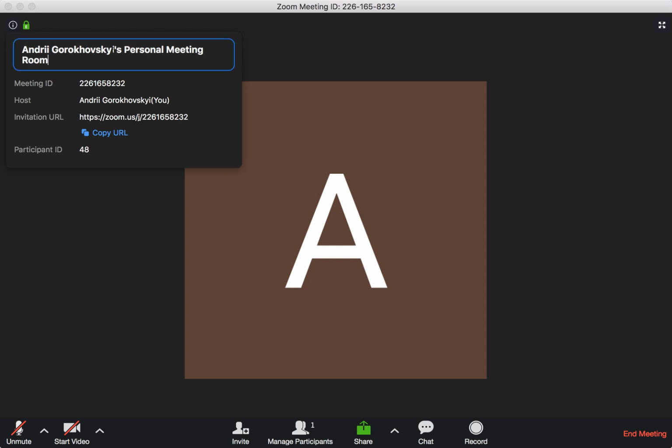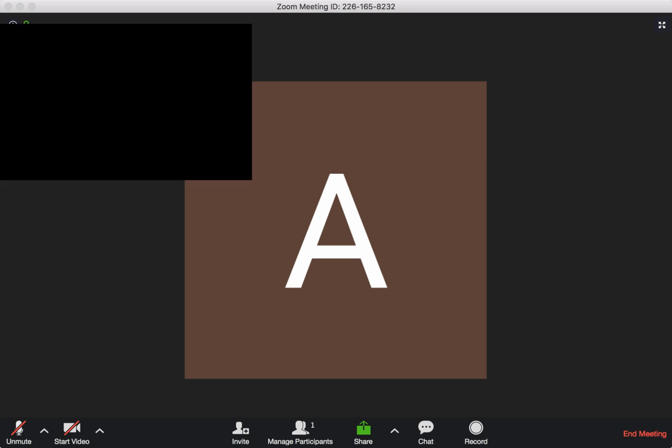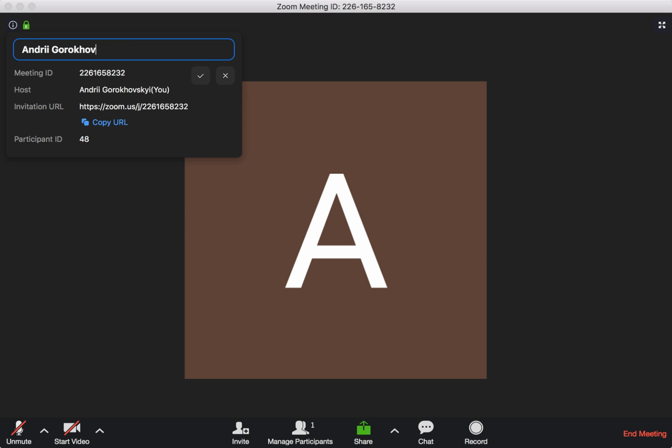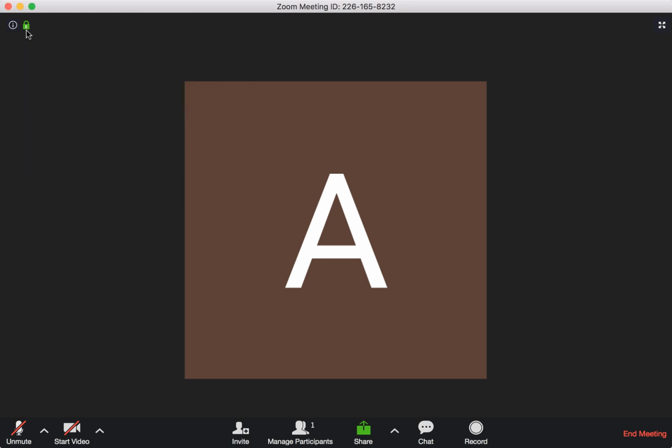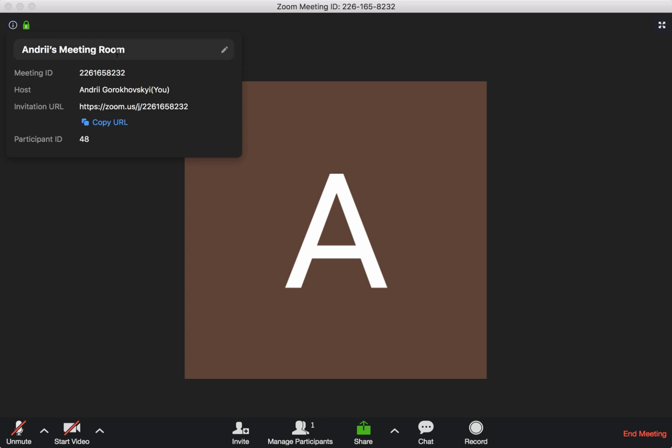When you hover over it, just click on this icon, you will access this menu, and then you can change it basically. Okay, I don't want that. Something like that. Let's make it like that, a bit simpler. So there you have it, and then my meeting room will be renamed. So yeah, that's how you do it.